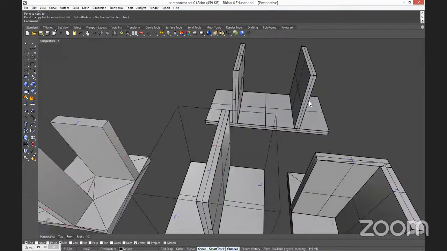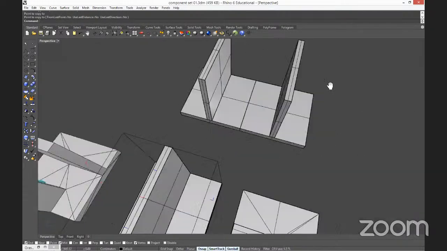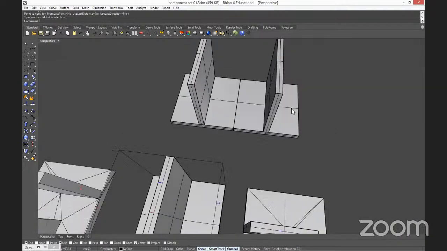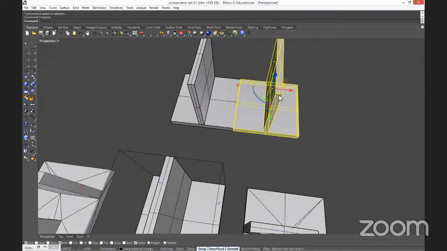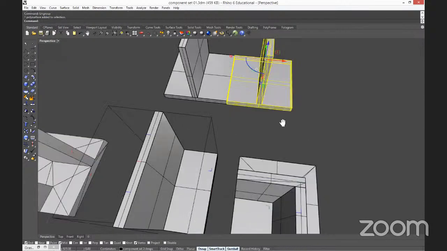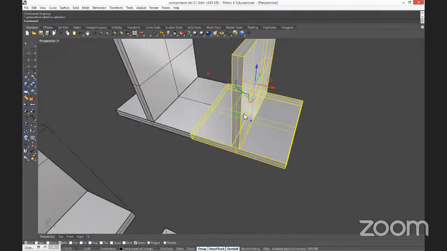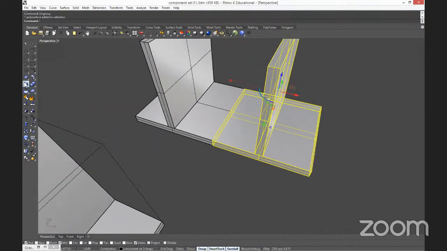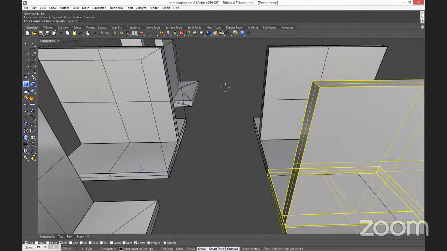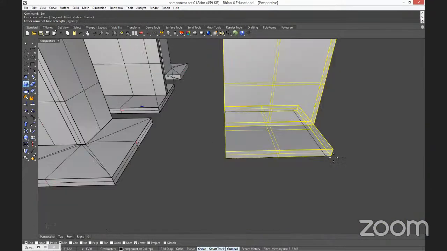But if I move this slightly, now I don't know if I can do that. Did I group it or? I don't remember if I grouped it or if I, no, I just joined it in a polysurface. Never mind. I'm going to do a couple of boxes very quick. So that's separated.